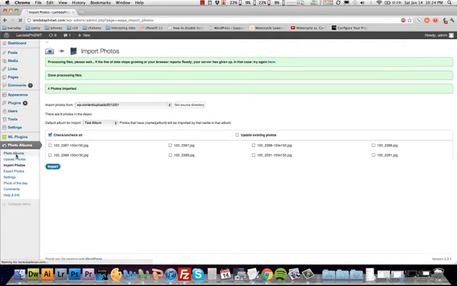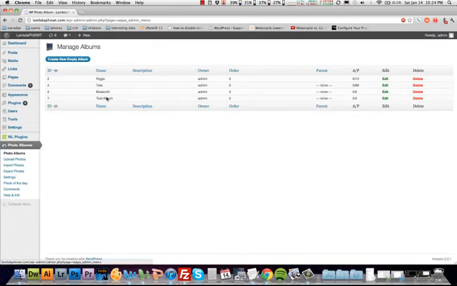So now if we go to photo albums, our test album now has 4 photos in it. That's those 4 photos we just selected. And here's the ID number that you're going to need to put that album into a post or a page using that shortcode we talked about in the other video. So that's a cool way to use the WordPress uploader. It's a pretty quick way to do it.